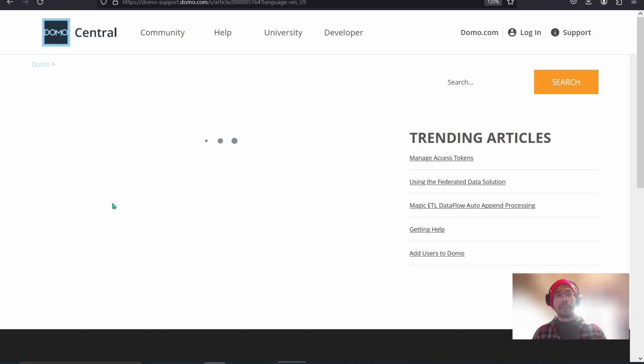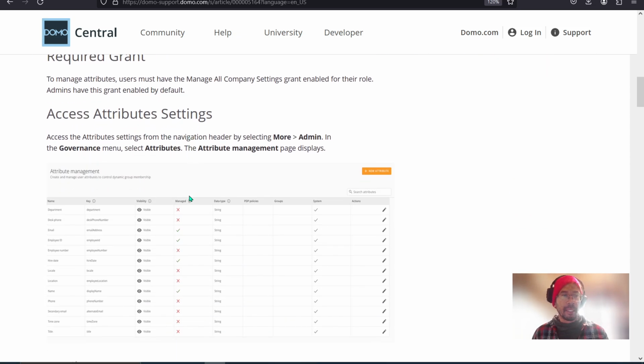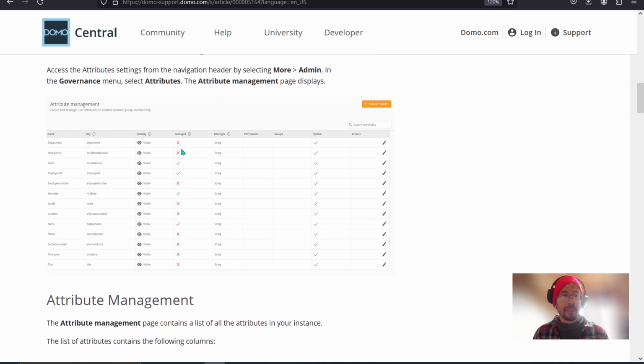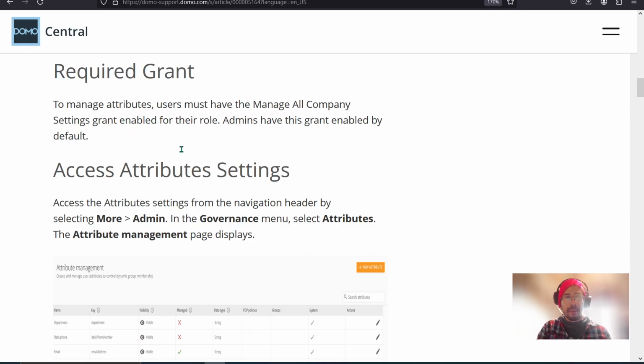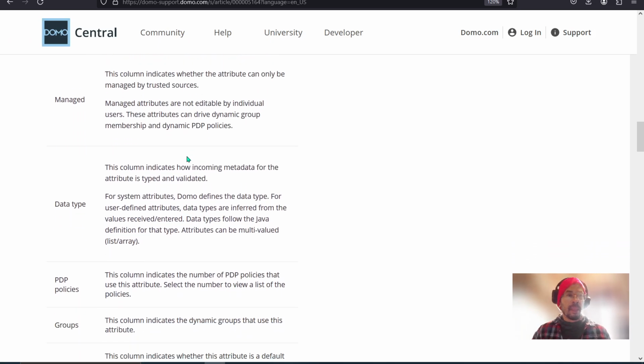So a custom attribute is going to be a property of a user that you can configure. Some of them are going to be default attributes that are just there out of the box, and others of them are going to be, well, custom.